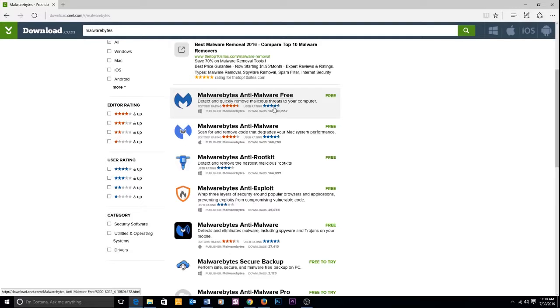As you can see, this has been downloaded 141 million times. Now that really speaks volumes. Now the free version of Malwarebytes detects and eliminates malware that your antivirus program often will miss. It employs industry-leading technology to completely remove malicious code, removes rootkits, and repairs the files that they damage.